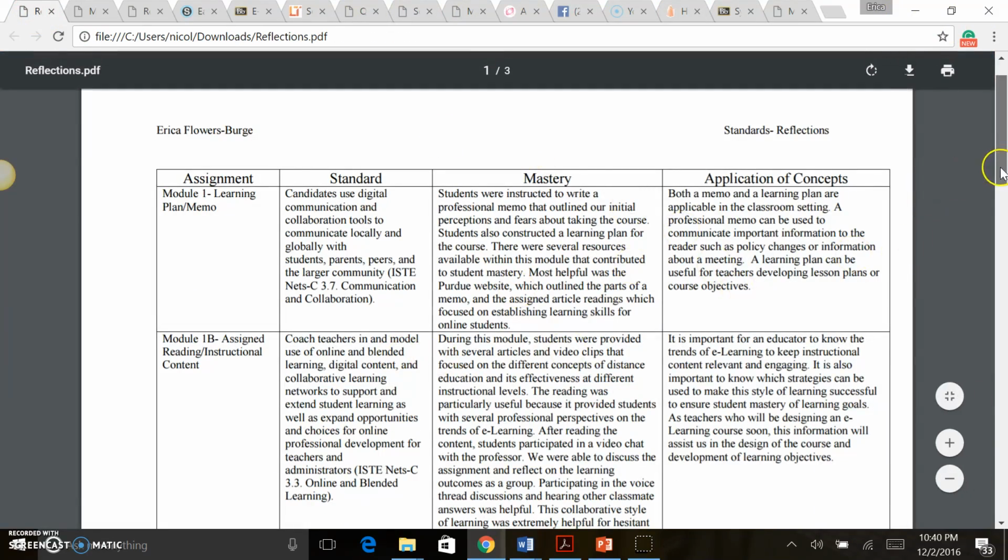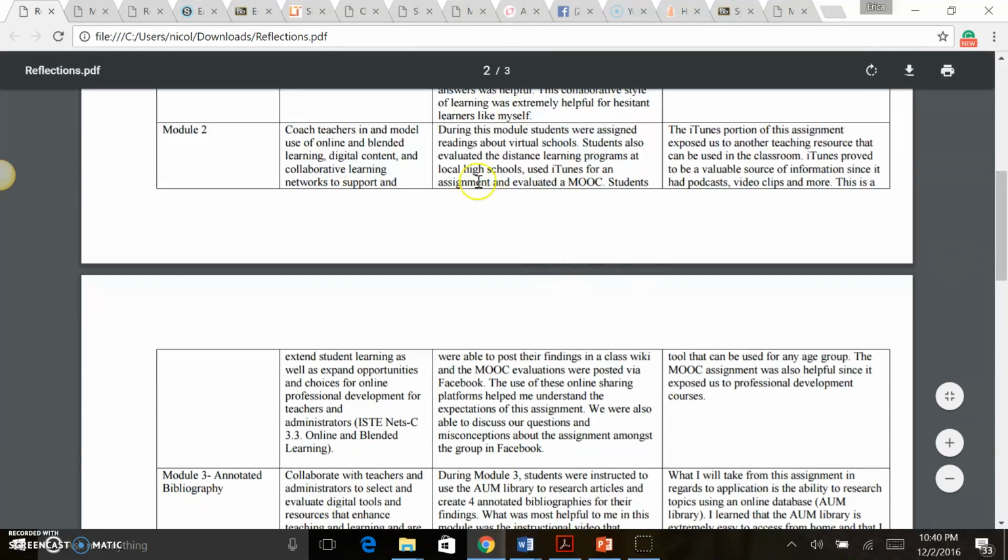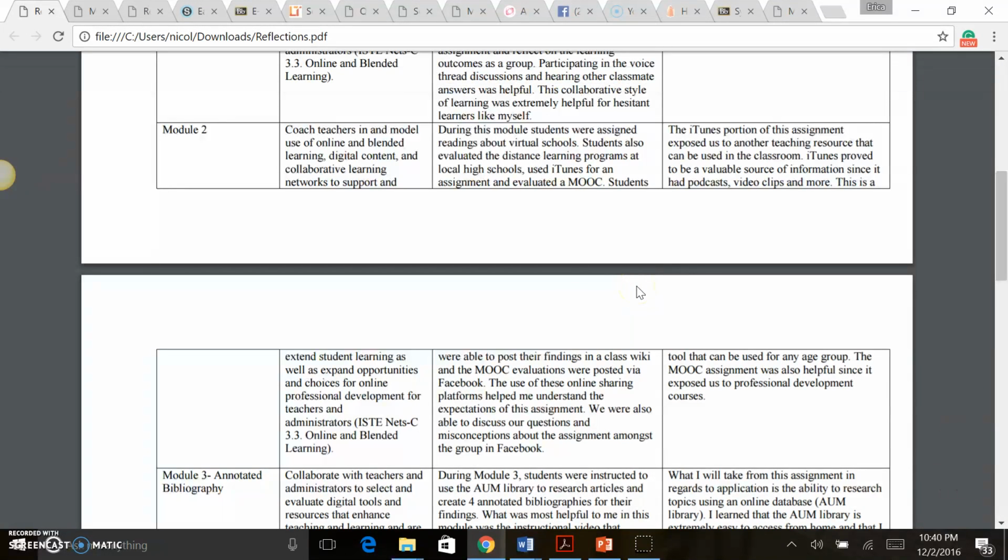The next module was Module 2, and the standard assessed here was 3.3, which is online and blended learning. During this module, students were assigned readings about virtual schools. Students also evaluated the distance learning programs at local high schools, used iTunes for an assignment, and evaluated a MOOC. Students were able to post their findings in a class wiki, and the MOOC evaluations were posted via Facebook.